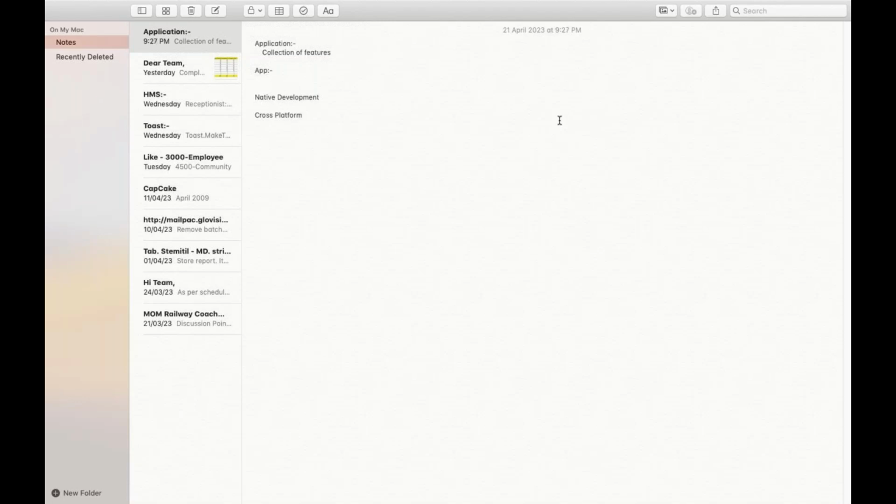Native application development is suitable for a single platform. If I develop an Android application, it can be used only on Android phones. But if I go with cross platform, it can be suitable for both iOS and Android platforms. Then which one is simple? Which one is easy? Which one is good?